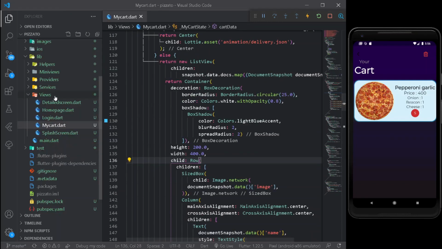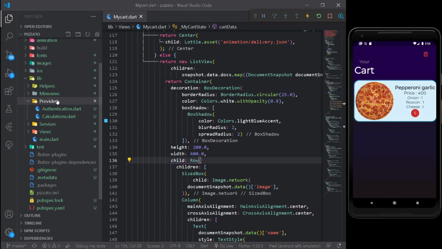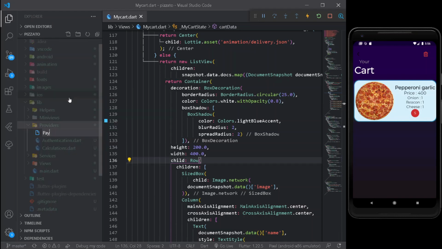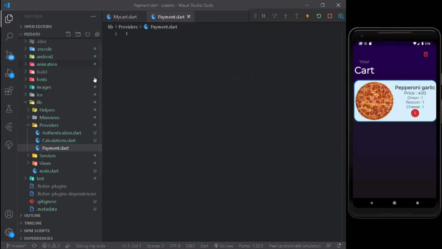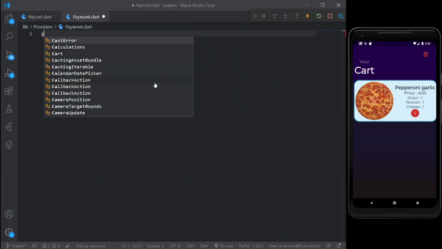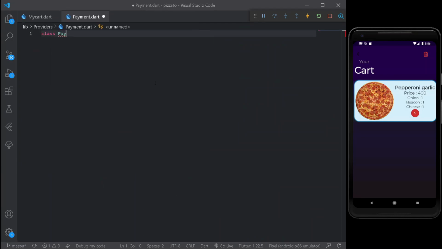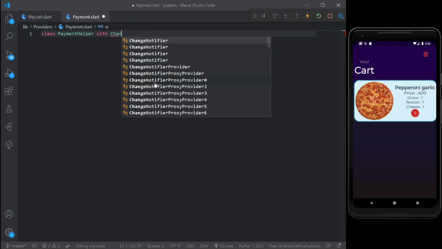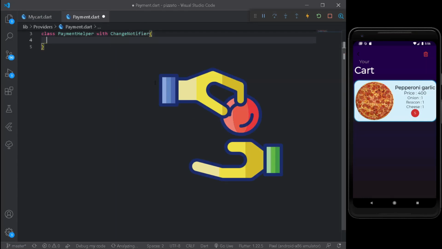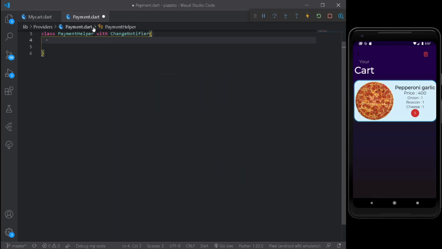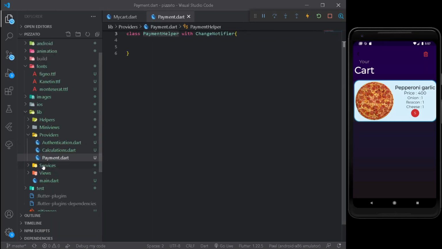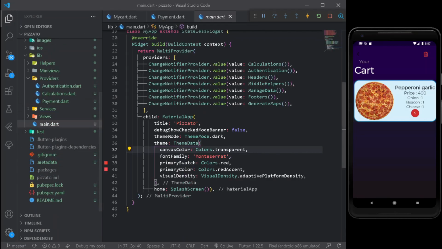And here under our entire providers, let's create a new provider for payment one. So here I'll be simply writing payment.dart. Alrighty, let's have a class for payment helper. You know what? A change notifier, because we are using provider. So here first of all, let's instantiate the following payment helper under our multiple providers under our main.dart.